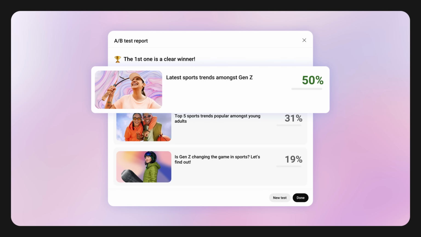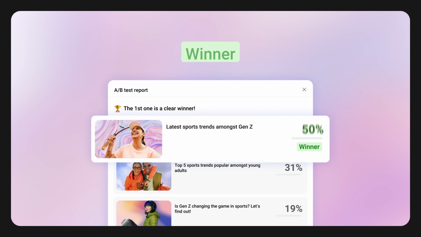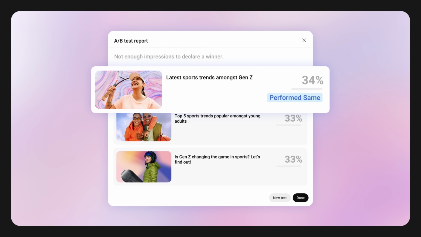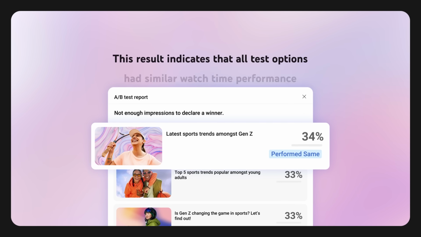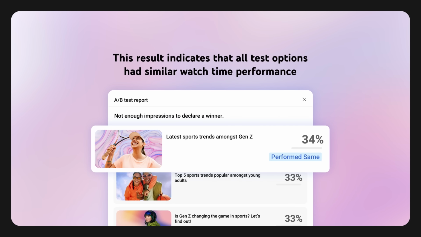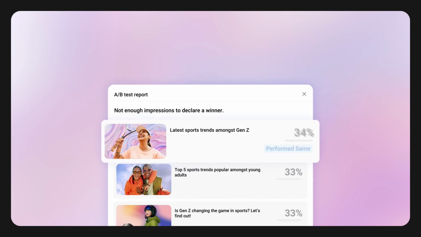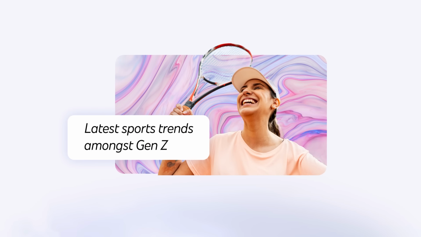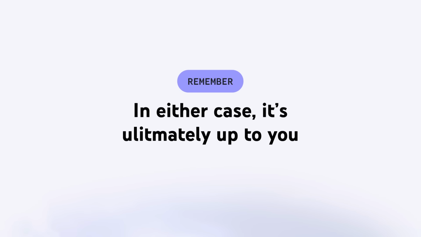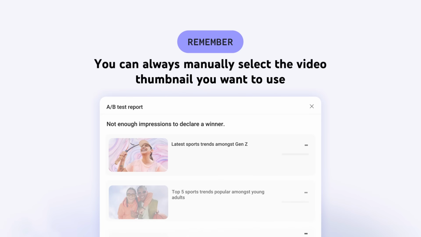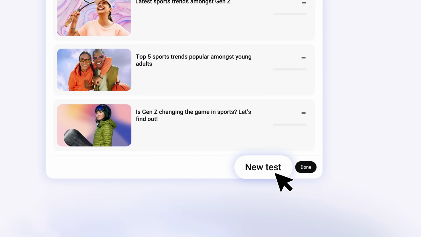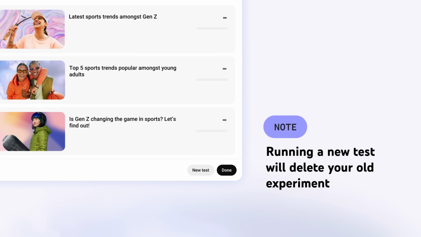If there's a statistically significant result, you'll see a winner label. YouTube will automatically update your video title and/or thumbnail to this winner when the test is done. You might also see a Performed Same label. This result indicates that all test options had similar watch time performance. If there's no clear winner, or if the options performed same, the first title and/or thumbnail will be selected and shown to your audience. Remember that in either case, it's ultimately up to you. You can always manually select the video title and thumbnail you want to use. You can also choose to run a new test, but note it will delete your old experiment.